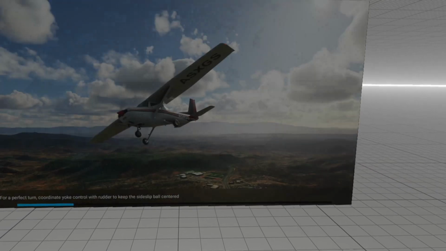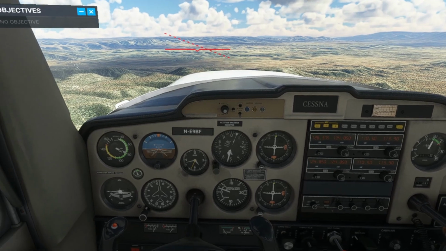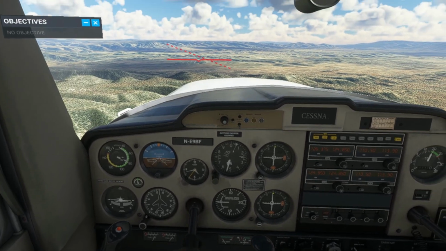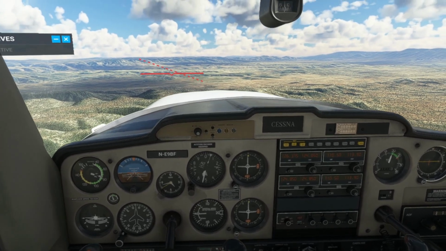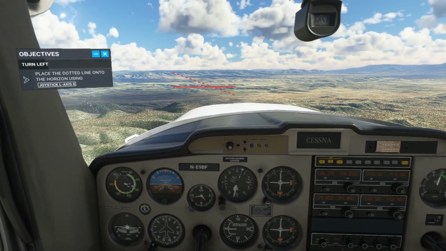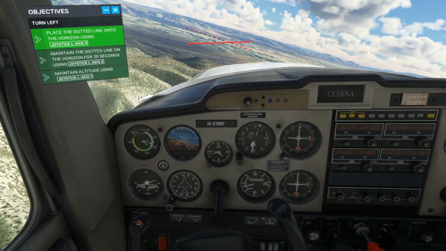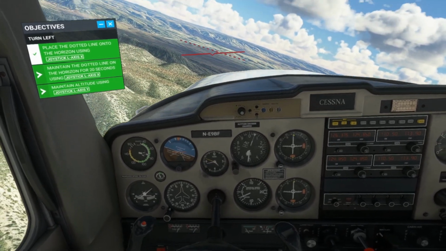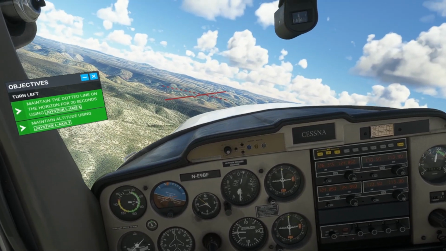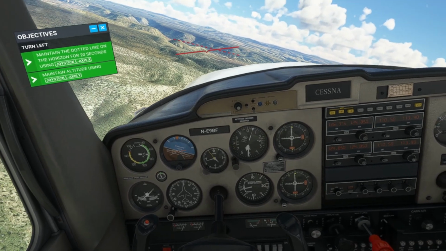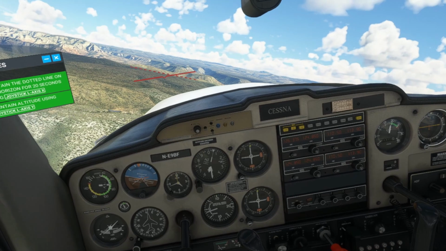Another dotted line to help you bank properly for left turns. Gently move the yoke to the left until the dotted line matches up with the horizon. Then maintain that bank. Okay, so place a dotted line onto the horizon. As we do so, I'm going to rudder a little bit. Ooh, that's gone too far. Maintain altitude.